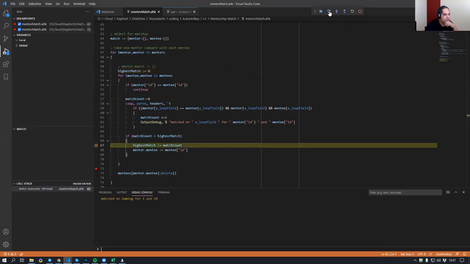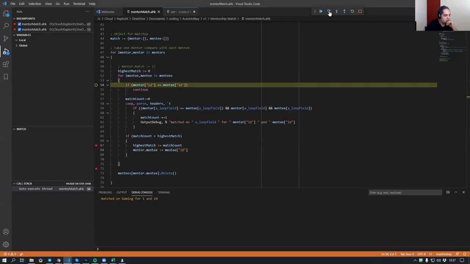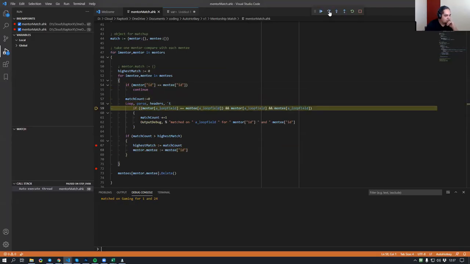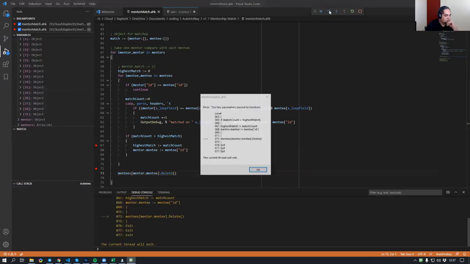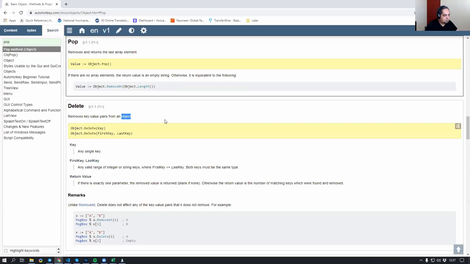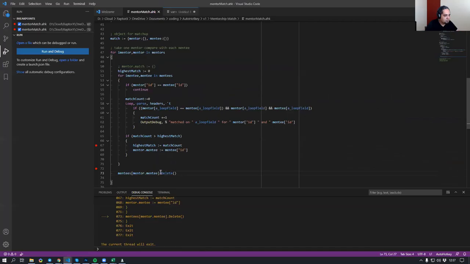I have actually rarely deleted keys from an object. Whenever I have an object, I have a like... So we have 24 here. Let's go ahead and take a look. See, isn't it supposed to be mentees dot delete and then the mentor mentees inside? Oh, the key. Yeah, the key goes there. So we're deleting it off the main object. Right, so mentees. Oh, so it would be mentor mentee like this. There you go. Yeah. Okay.